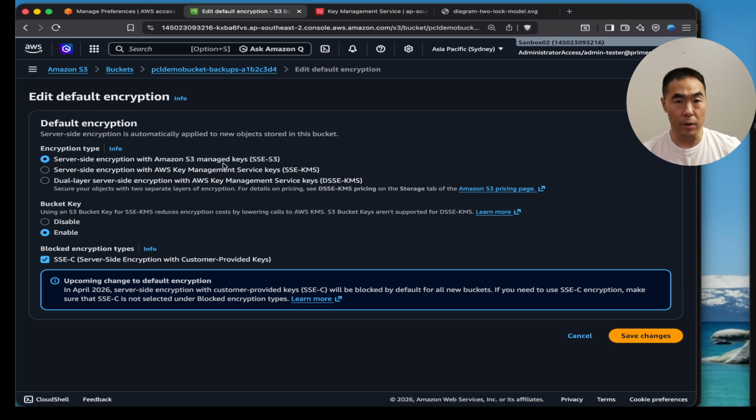Now, that's already good because that means your objects, or all of the files that you store in your S3 bucket, are encrypted at rest. It uses the Amazon managed S3 key. It's free to use and it's fully managed. You don't have to worry about anything.